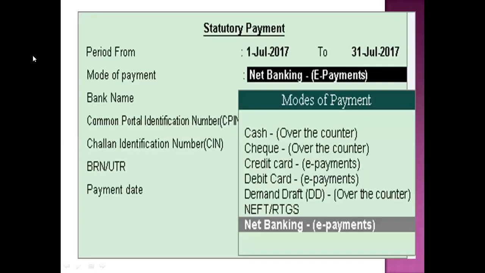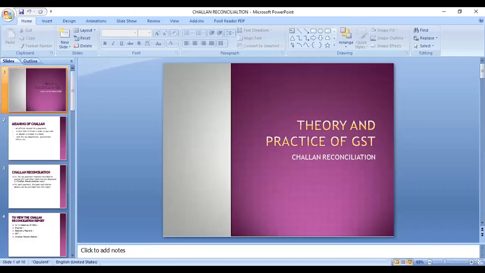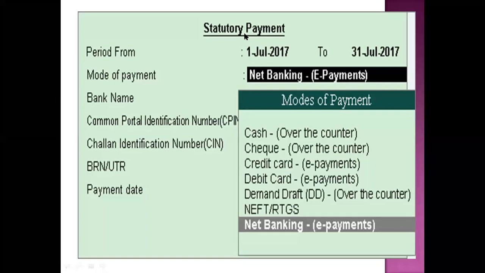And this is the payment you are making. This is the picture of the Challan payment here. When you're making any payment, it is called the statutory payment screen. Period from which date to which date. An example is given: 1st July 17 to 31st July 17. Mode of payment, net banking. Net banking, e-payments, bank name you can say. These are different modes of payments here.